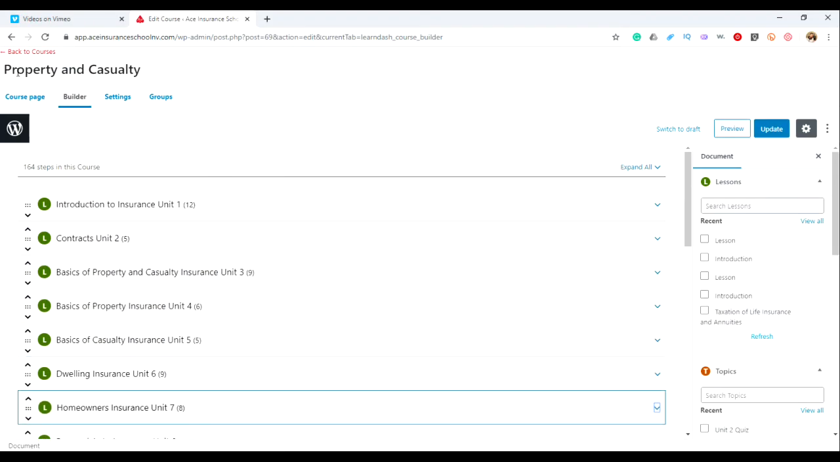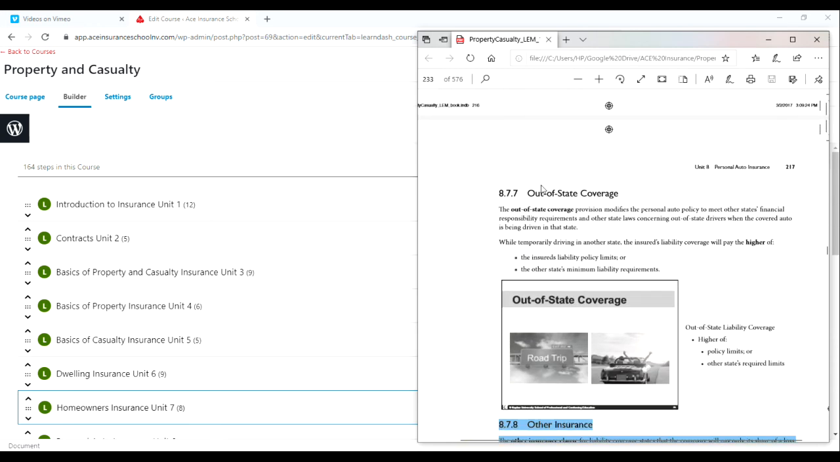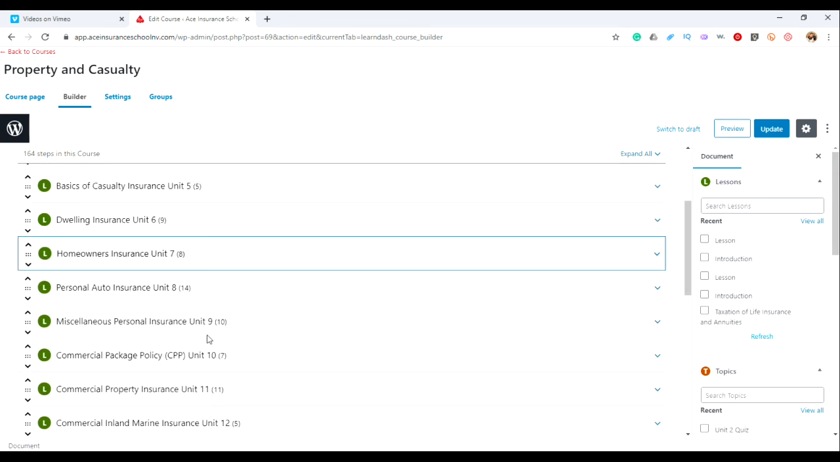This course is called Property and Insurance. That's the entire book, and that's the module. I created a module, and each one of these lessons is actually a chapter in the book. As you can see, for instance, this is chapter 8, and this is unit 7.7 in the book. Now with Learndash, we're going to go to chapter 9, which is lesson 9 in Learndash.